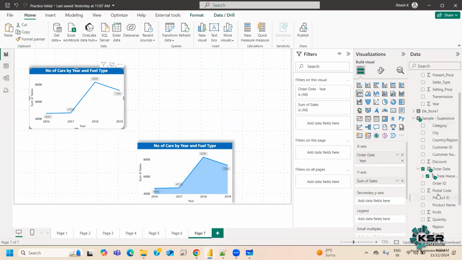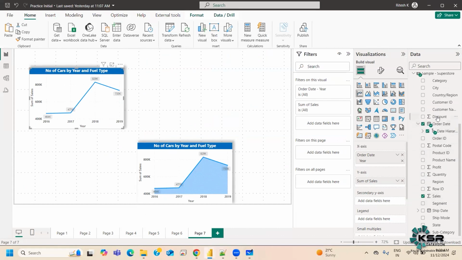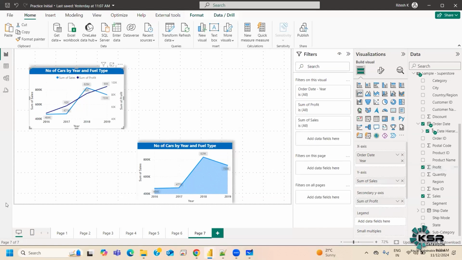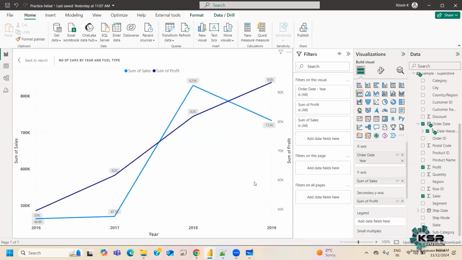So from this sample superstore, I have sales and I also have profit. I want to compare sales as well as profit for each year in one single view. In that case, in the y-axis, I will take sum of sales, and I'll take one more numerical data in the secondary y-axis. Now you see, I'll make it to focus mode.